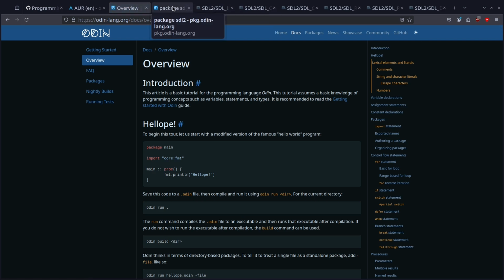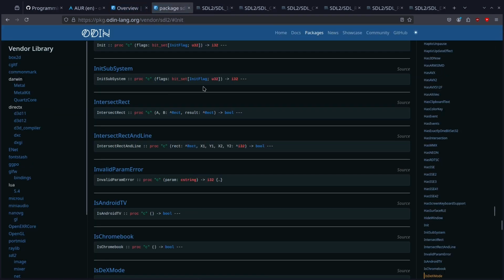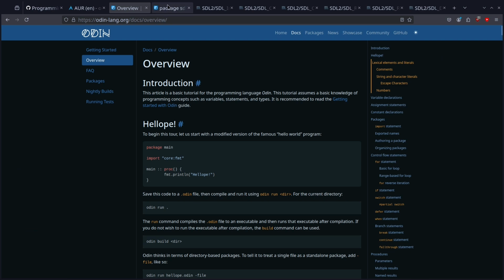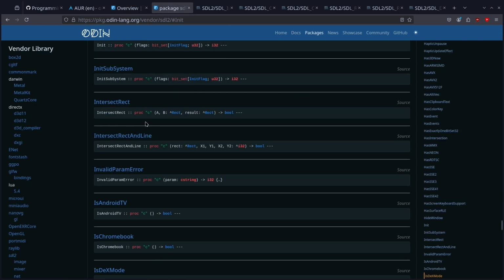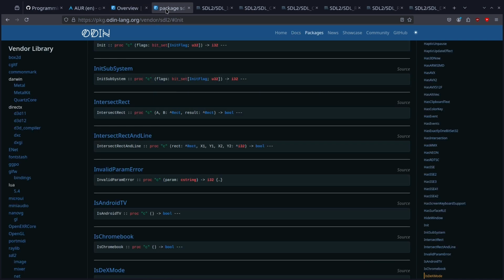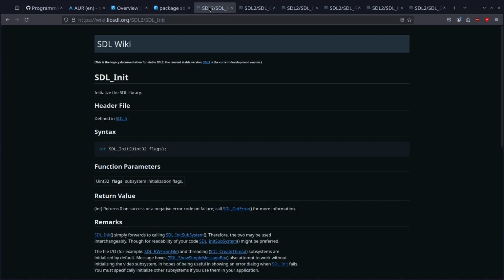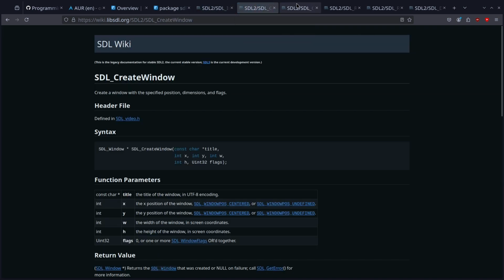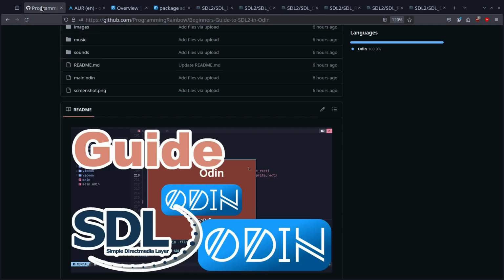Then there's also the actual Odin website, which is really good to use. Sorry, this one. We're going to be looking at the package for SDL2 as well, which is this, but they're the same website. This is odinlang.org, and this is docs and overview. And this one is the same website, but this is package.odinlang.org, and this is vendor SDL2, and here you can look at all the SDL2 stuff. I also have the SDL2 website open that we'll be looking at as well.